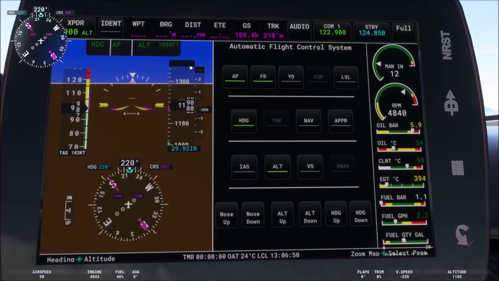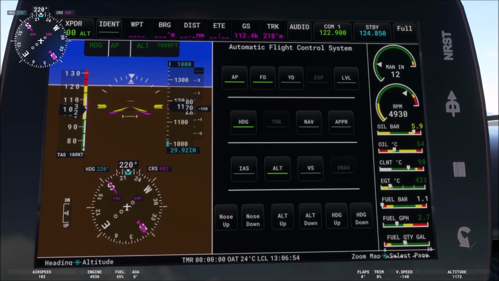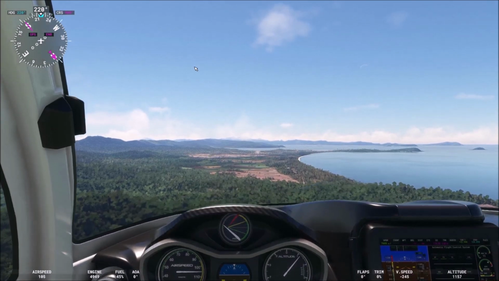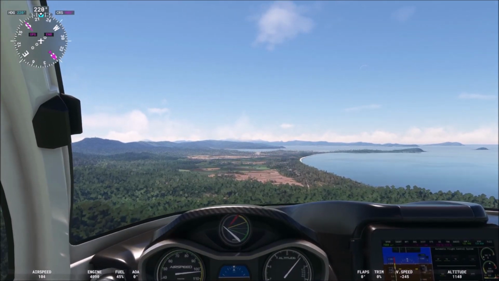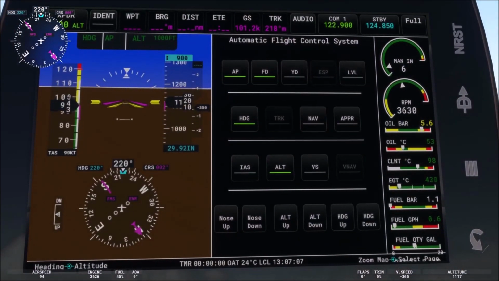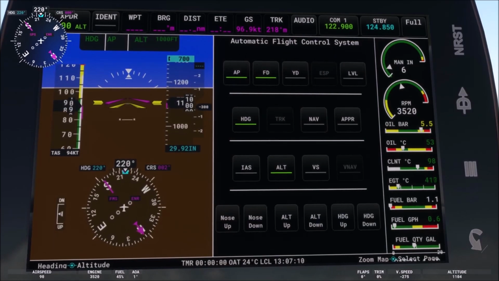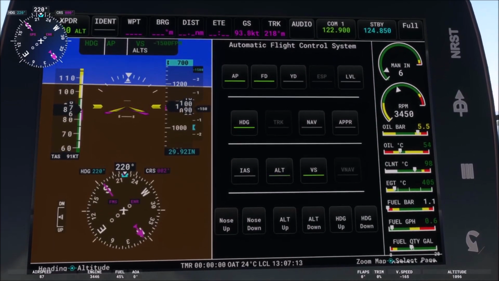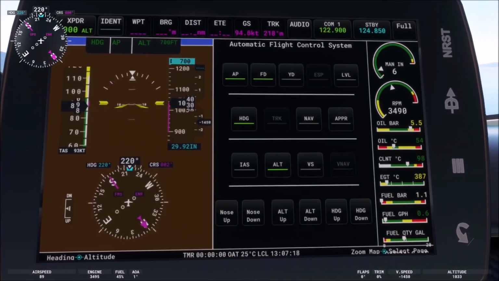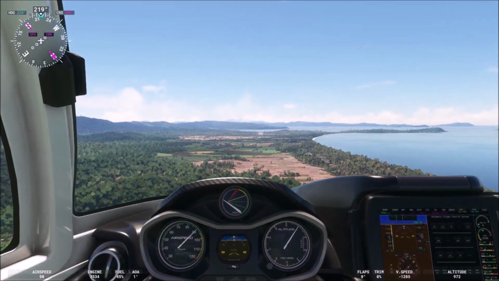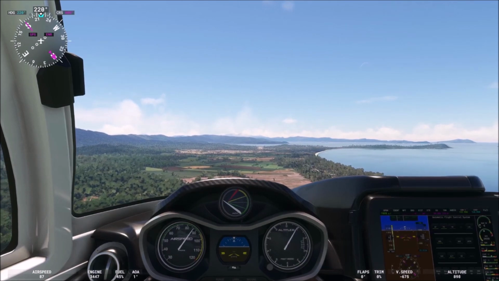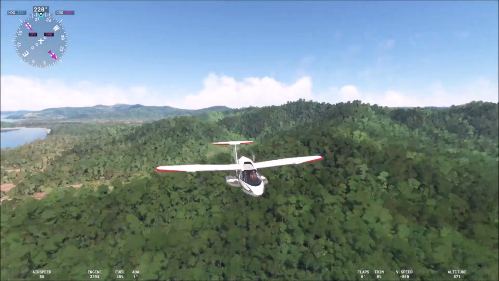Exactly 1000 feet is blinking here. Okay, we stabilized at 1000 feet. I can as well now go to 700 feet, Alt V. We said that the plane has gear, isn't it? Yes, it does. I mean, it is obvious.